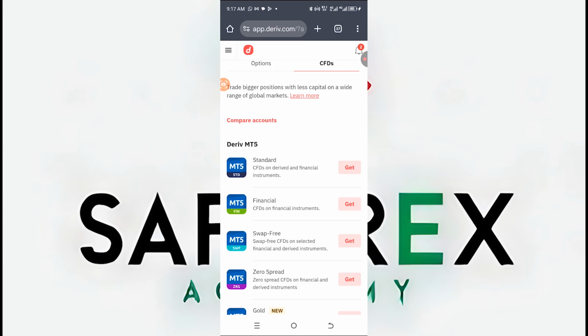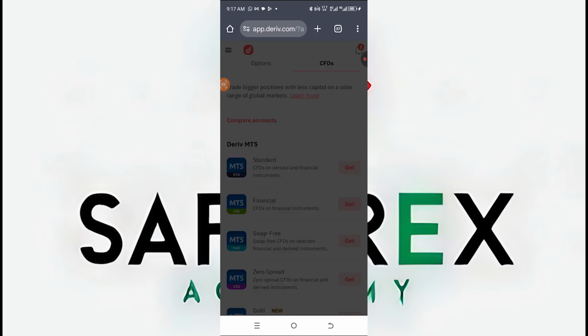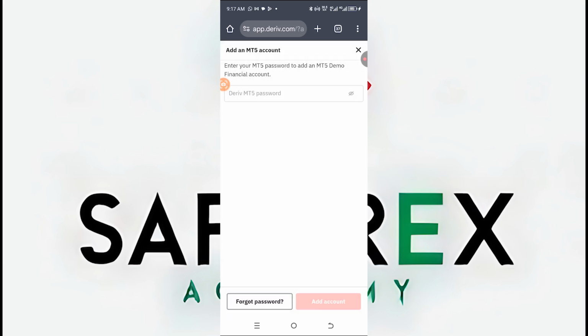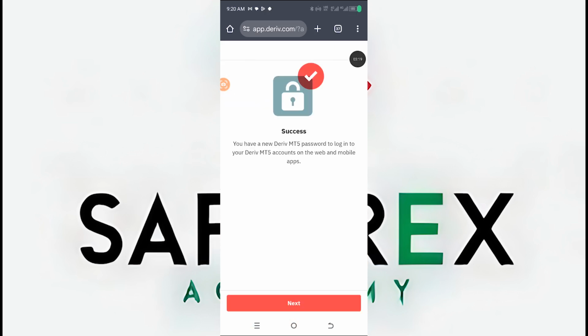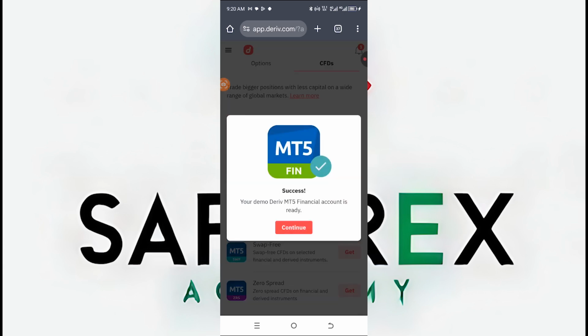So the CFD financial, if you click on it here, just click on financial. Since we're dealing with Forex, it has other instruments on it though. It asks me to enter an MT5 password, which I'm going to enter. After it creates, you can see it tells me that I have a new MT5. Once you enter your password, it will take you straight to this place. Then I can click on next, and your demo MT5 account is ready.